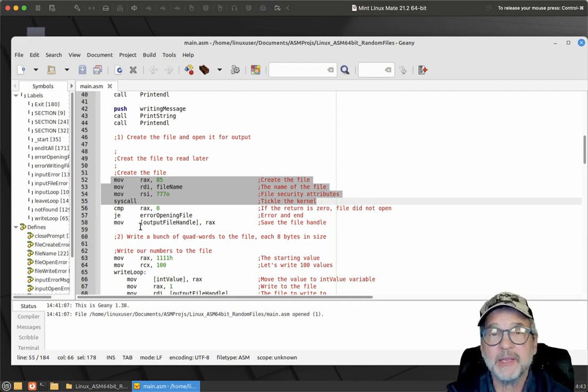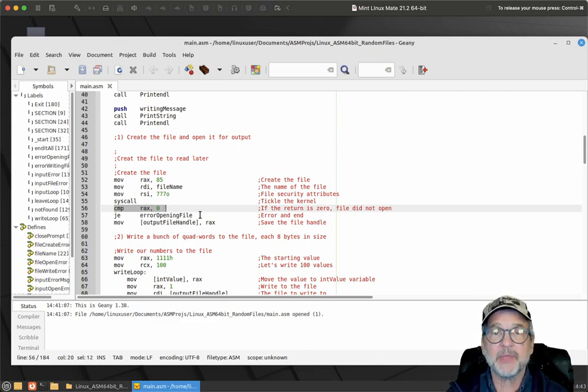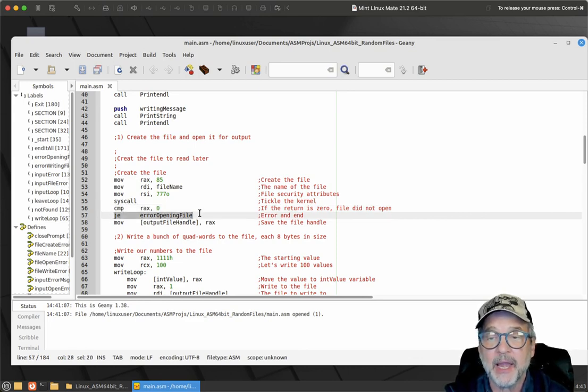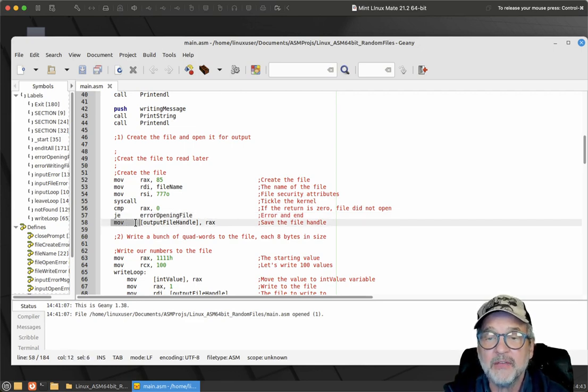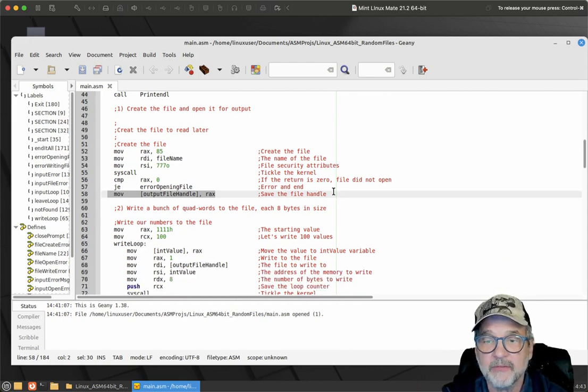Now, if the file already exists, it's going to overwrite it. That's okay for what we're doing here. I make sure that RAX contains something other than 0, because if it does contain 0, that means that it did not create the file correctly, and we had an error, so we had to display it on the screen. If it did work, we go ahead and I move that to the open output file handle. I move that value in RAX that we'll use to write to the file.